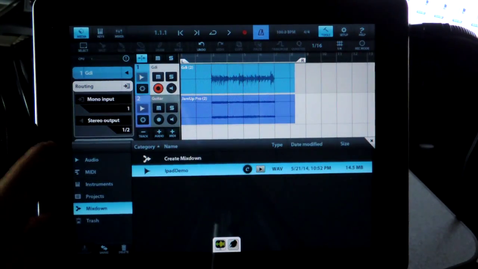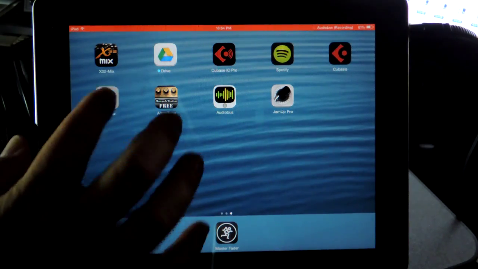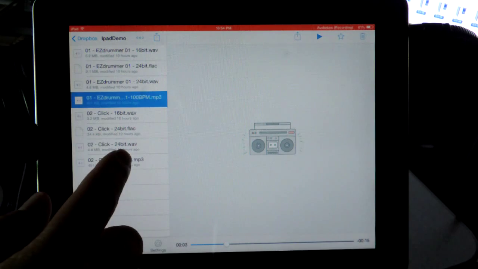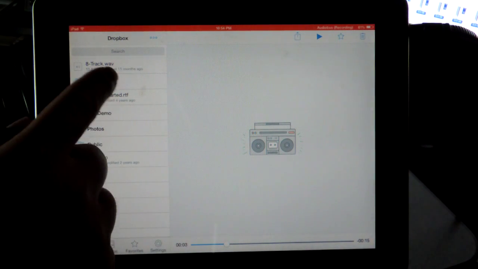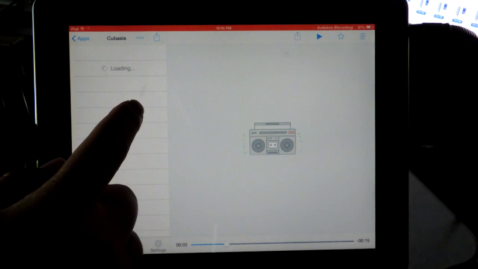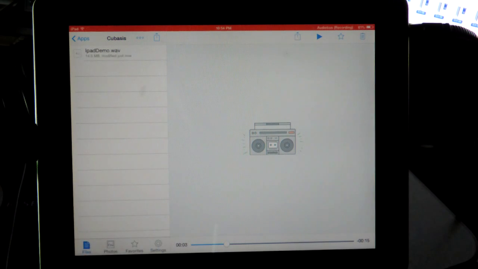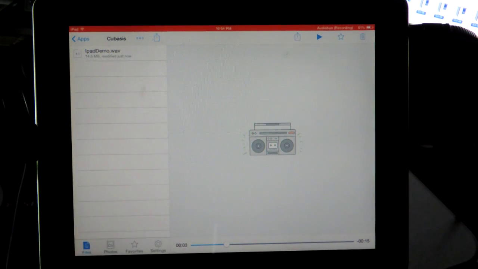Now, if it's finished uploading, let's go to Dropbox, and we should be able to see it. If we go back to our main screen, you go Apps, Cubasis. Give it a minute here. There's our demo, 14 megs. That's not too bad.